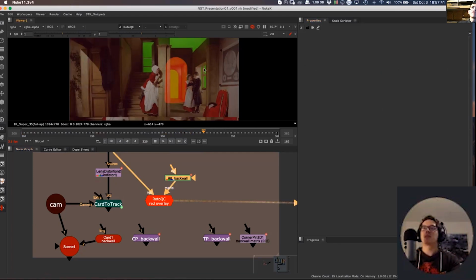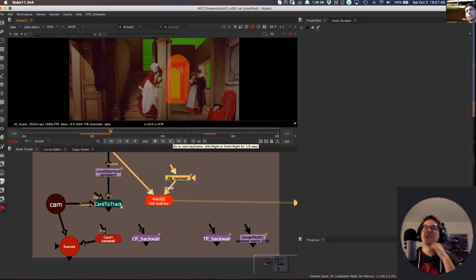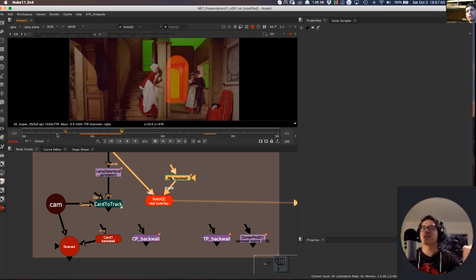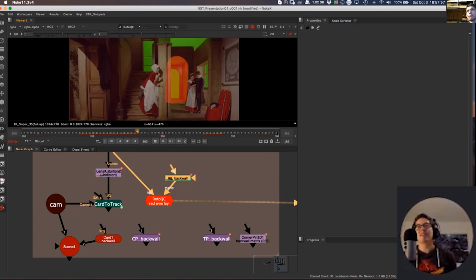So this is a great way to do some rotos if you have some stationary objects or something and you have a nice camera track. So I just made a roto on one frame, and it's using the transformation data from this card to track. And we use it a lot at Trixter. It's really speedy for that stuff.